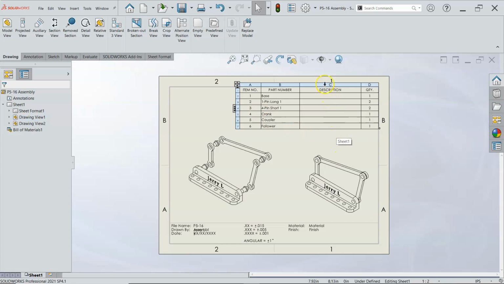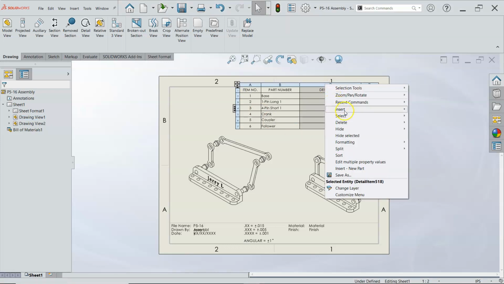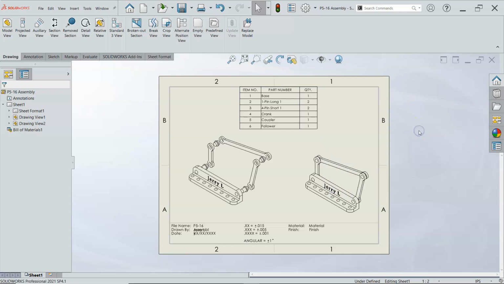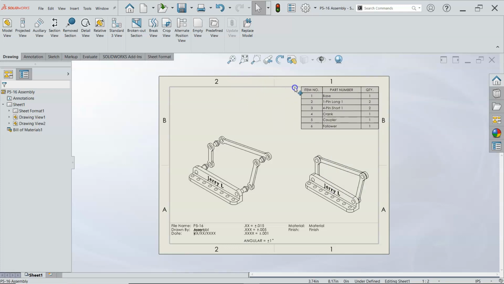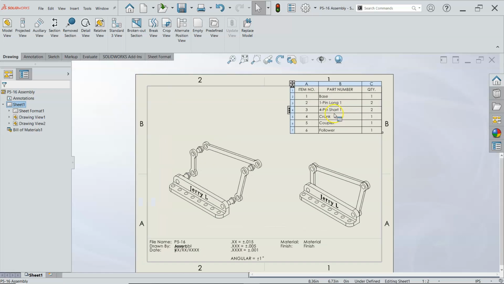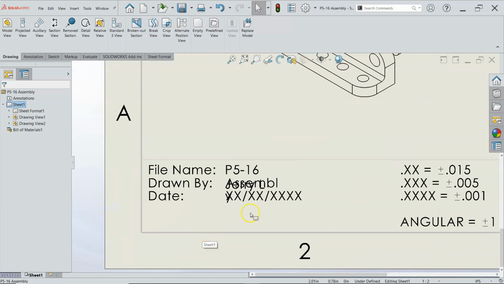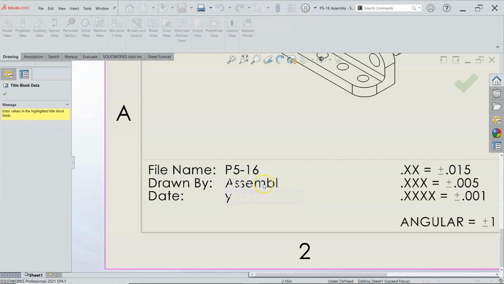If I decide I don't need the description, I can right click and remove that column by deleting and selecting the column. That will shrink it down a little bit. And then way back when I set those configurations, the long pin and the short pin were set to be the configuration name, not the part name. If you brought those in individually as parts, then you wouldn't have to really worry about that. And the drawn by, not sure where that came from, so it pulled up an assembly.